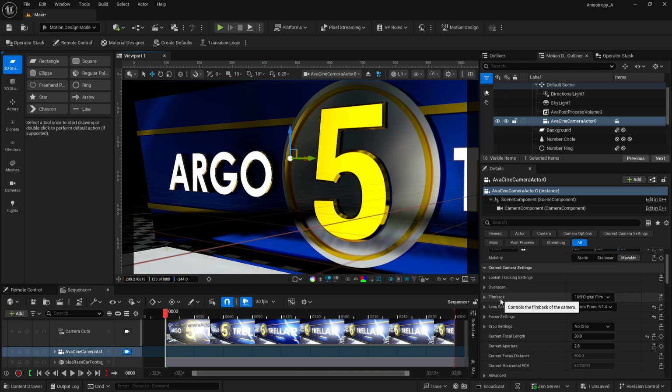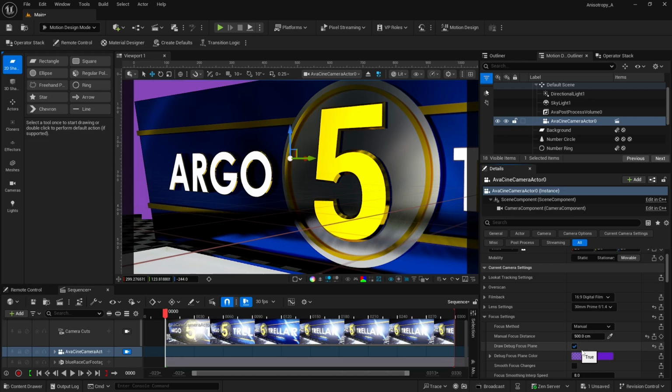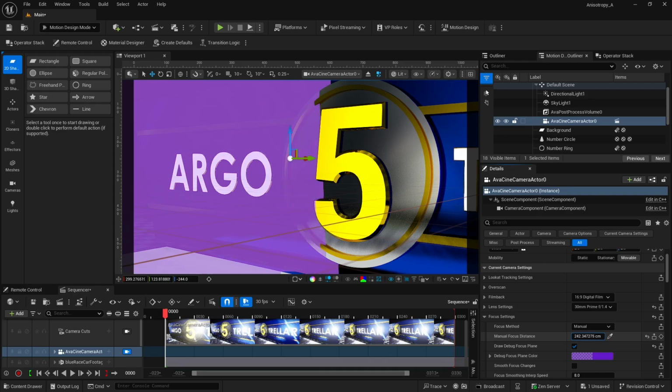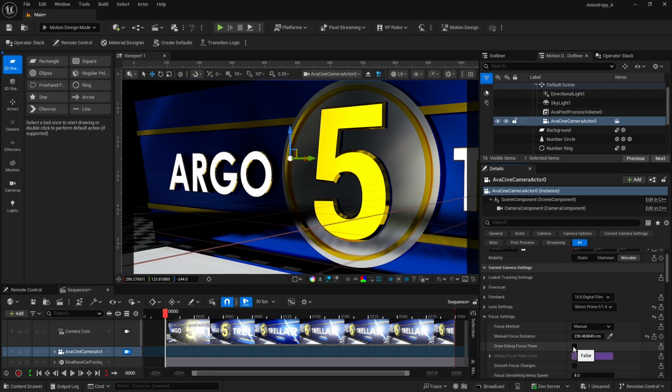So over here back in the settings, we'll go to focus settings. I'm going to open that up, and I'm going to enable this focus plane right here. You'll see it's that purple color. I'm going to start dragging this number closer to us, and that just lets us know what's in focus and what's not in focus. I'm going to go right there, and then I'll turn that off. So this should be well in focus.